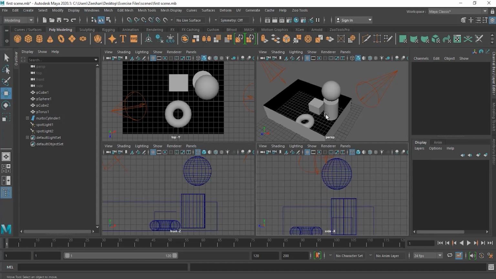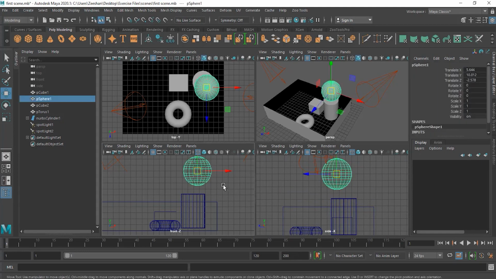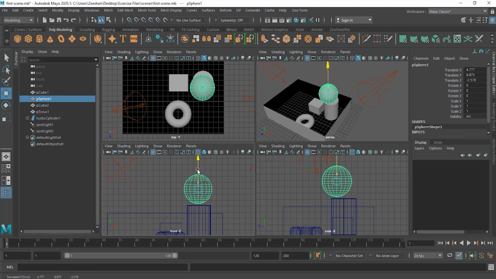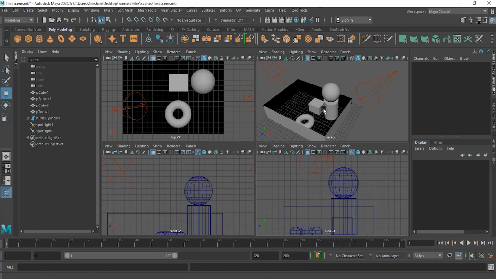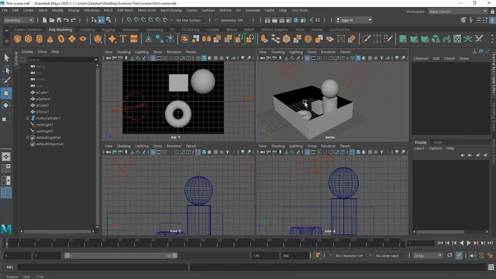So how can you fix that? You can fix it easily from here. You can just move it down, right on the ground, but it's not in the middle from here, so I have to move it to the middle. Now you can see it's in the middle. Let me move it a little bit here. Now you can see it's perfectly in the middle from all the viewports, and perfectly sitting on the cylinder. If I move around, you can see that it's basically over there.